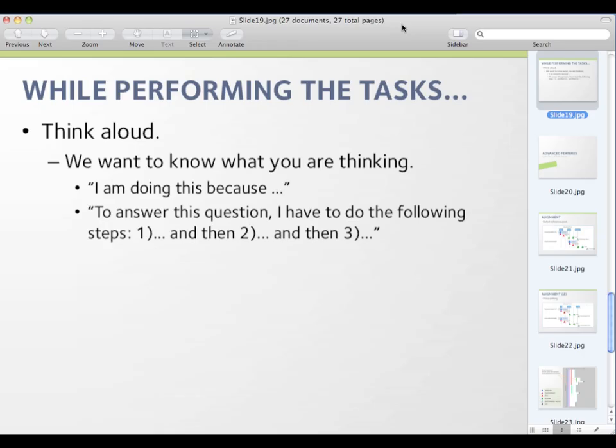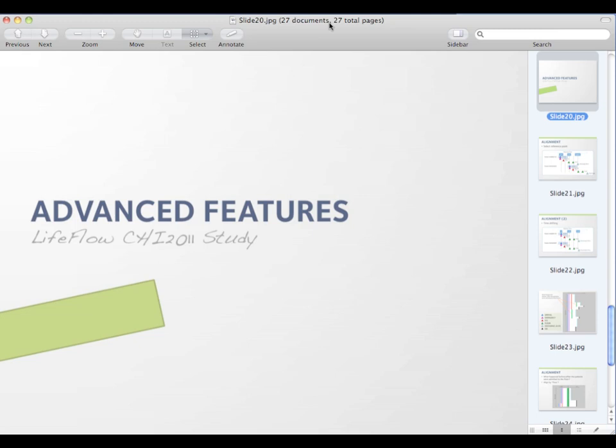Now we begin the study with some simple tasks. We would like you to explain what you do and think aloud. For example, to answer this question, I have to do the following steps. Let's continue and move on to some advanced features of the interface.